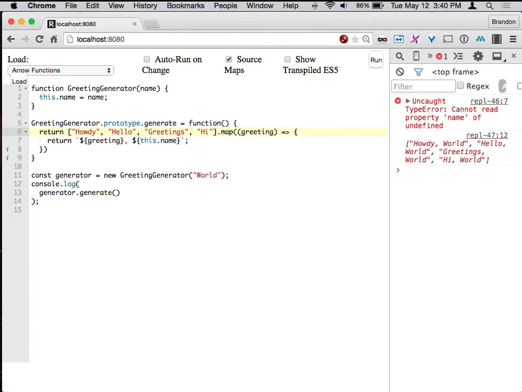Now the interesting thing about the arrow function is not just that it defines functions in a more concise way, but also that this is scoped lexically. So without binding this, you get the correct this inside, and this is what makes this the killer feature.